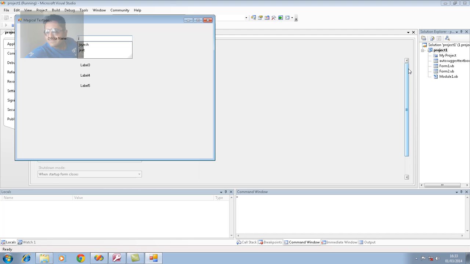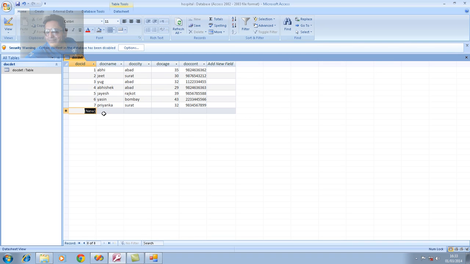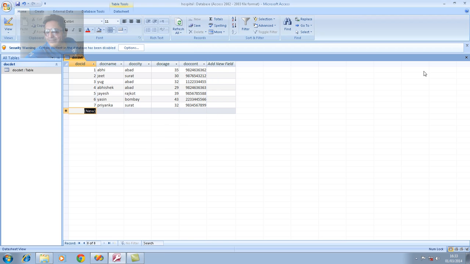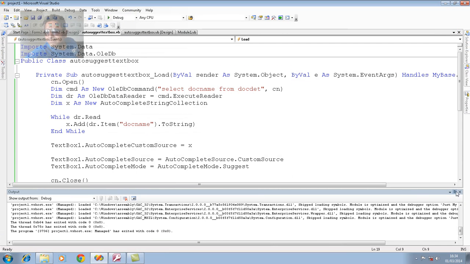When I use J, Jayesh and Jeet. When I use M, there is no record available for M. You can easily see here Abhi, Abhishek, Priyanka, Jayesh, Yasin, so much data is available for us and we are using it as it is. So this is the particular magical textbox we performed right now. So friends, it's a very simple thing to use.